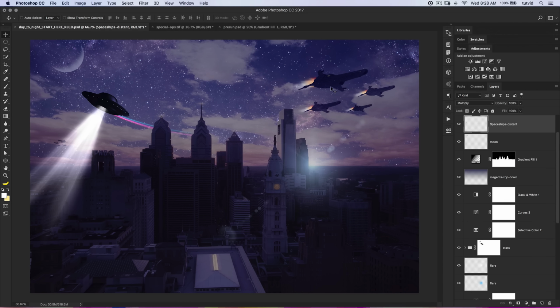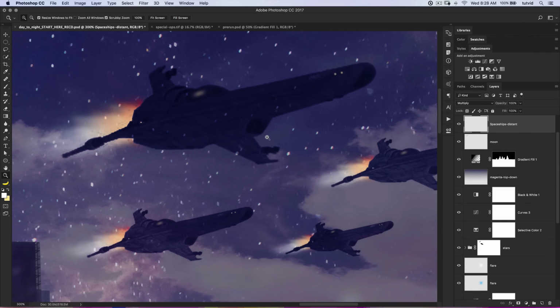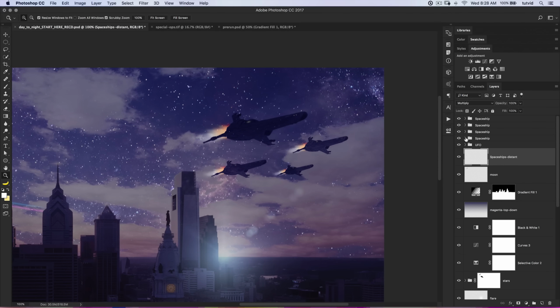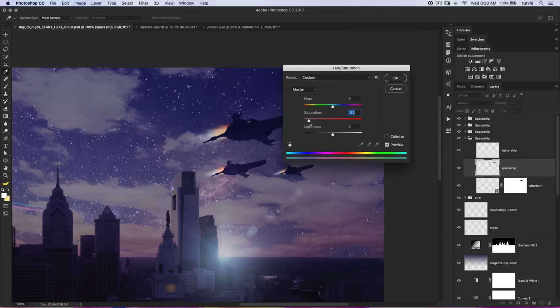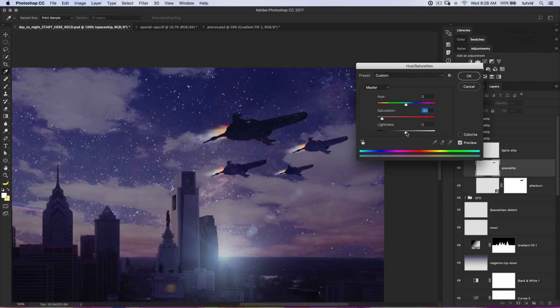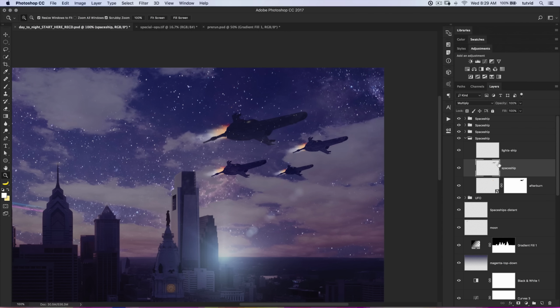And as I look at this, the spaceships up here just look a little bit too blue. So let's go into one of the spaceships here and hit Command or Control U and reduce the saturation. Maybe increase the brightness a little bit. Reduce saturation to basically nothing. How do I want to do this here? I think I'm just going to increase the lightness to about 30%. Yeah, I think that looks good.